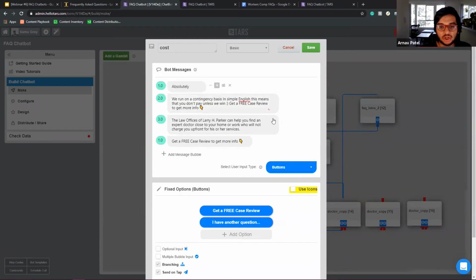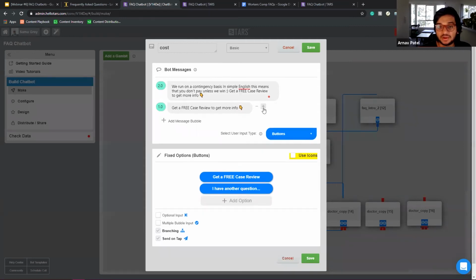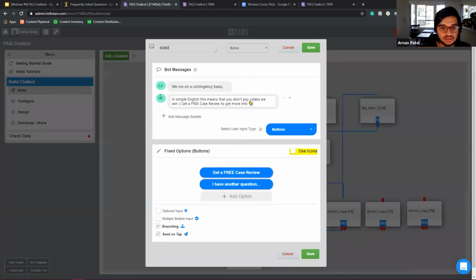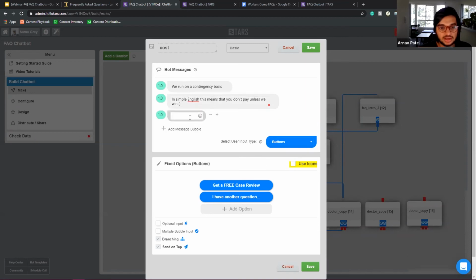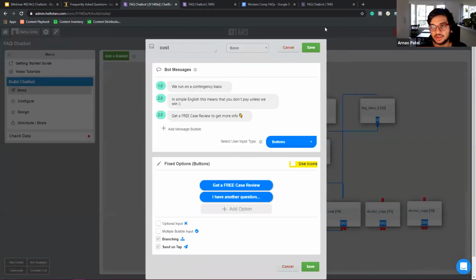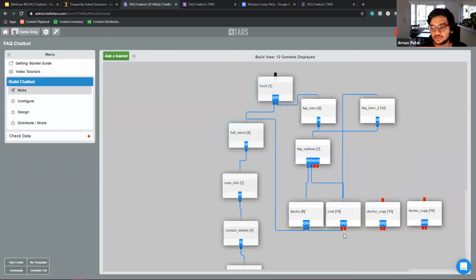Paste them in here and remove all of the medicine messages that we had, the doctor messages that we had. I'm also going to split the messages up as we did before into the different lines. So in simple English, that means you don't pay unless we win. Get a free case review for more info. Adjust the message delays and hit save. Then, since the buttons have been duplicated, so that's why we deleted all the messages and duplicated from this first one, we can connect them up again. So connect the get a free case review option to the lead gen flow and connect the I have another question option to FAQ intro 2.